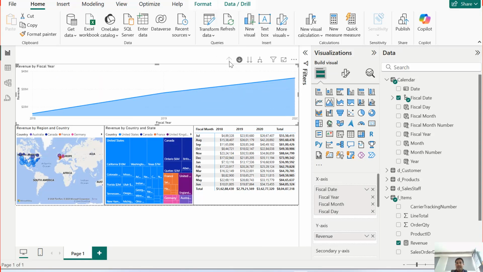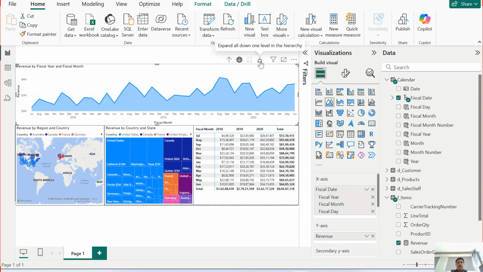Can you see over here, expand all down one level? If I click on it, it will show you all the detailed analysis month by month. And if I again click on this option of drilling down, you will see it at a day level. As of now, it is showing you the month level, right?